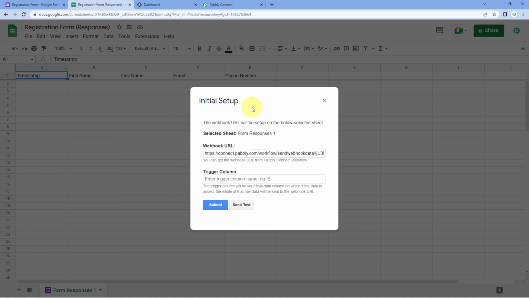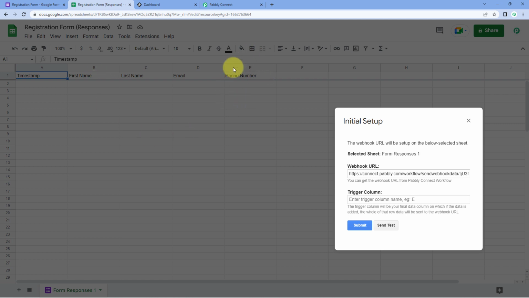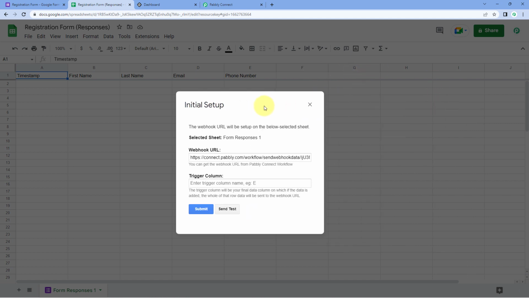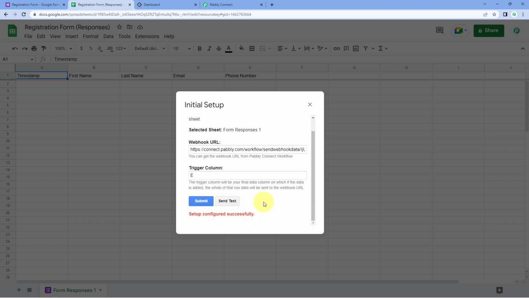Now here you must be thinking, what is this trigger column? The trigger column is basically the last data entry column of our Google Sheet. So here in the background, you can see that column E is going to be my trigger column for this Google Sheet, because column E is the last column in which any of my data is going to enter or exist. After column E, none of the columns have any data. So here in trigger column, I'm going to select column E. After entering it, just click on the submit button. And here you can see that the setup has been configured successfully.